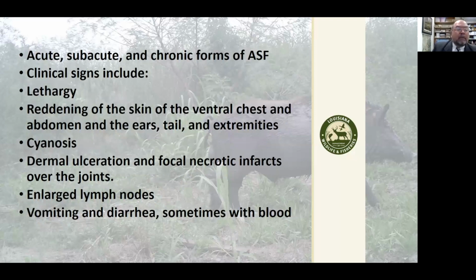The signs of African swine fever, very similar: lethargy, reddening of the skin, cyanosis, turning blue. They get some dermal ulceration and infarcts, which are little blood clots that go to the skin over the joints, enlarged lymph nodes, vomiting, diarrhea, sometimes with blood.